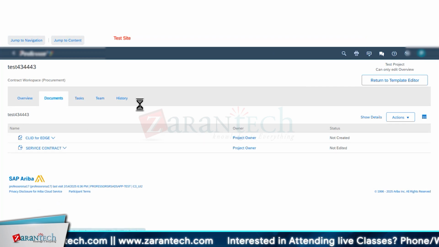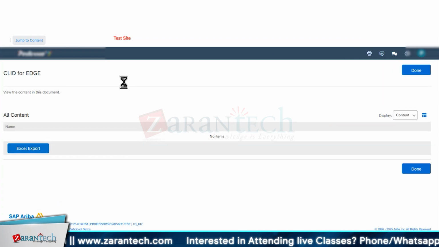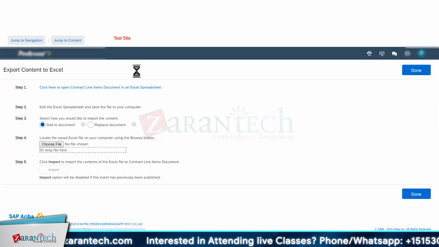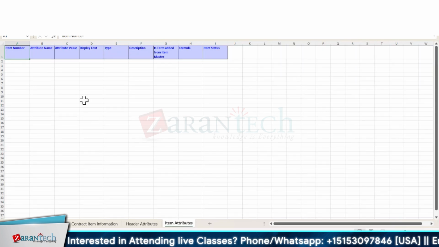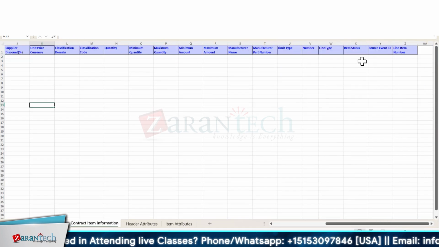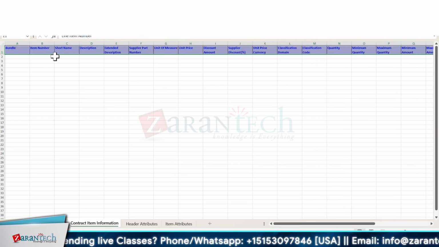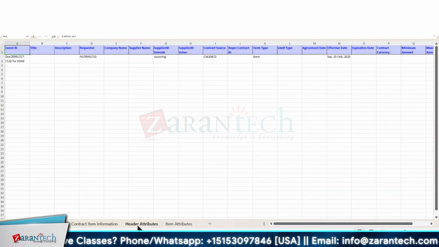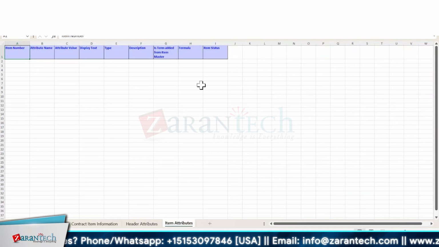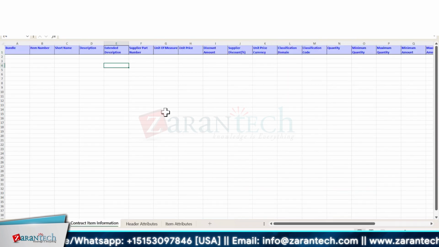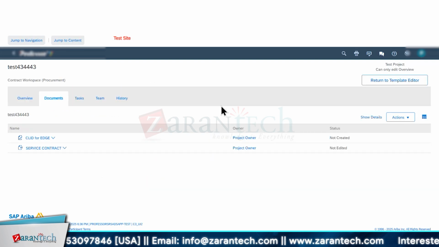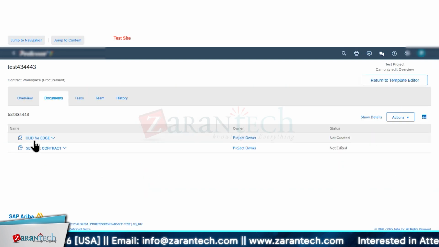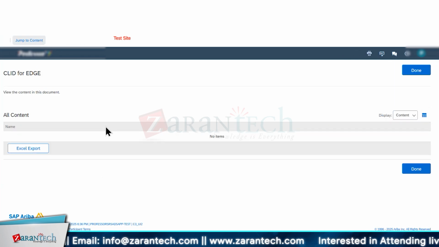In the CLID, when I open to create items, it says Excel export. If I click on this spreadsheet, whatever I have added, different things like item attributes, line item type, source ID, classification, contract header, item name, type, header attributes, content information, nothing. The CLID terms are not found. Ideally, whatever CLID is there, when I create, the same thing should come. It is asking for Excel export.